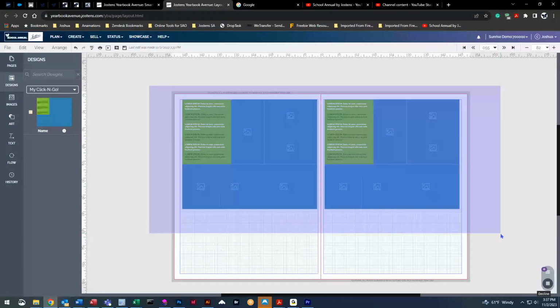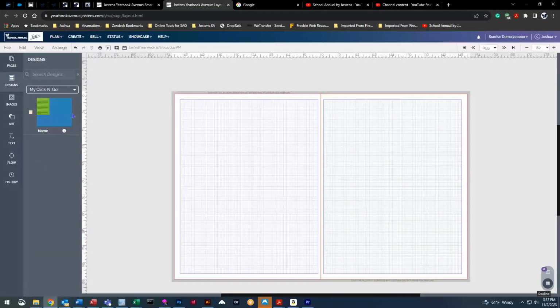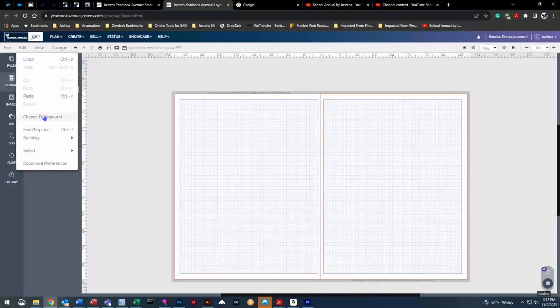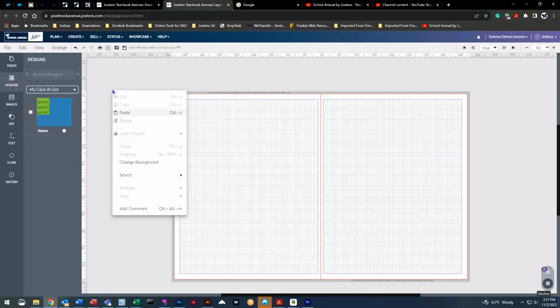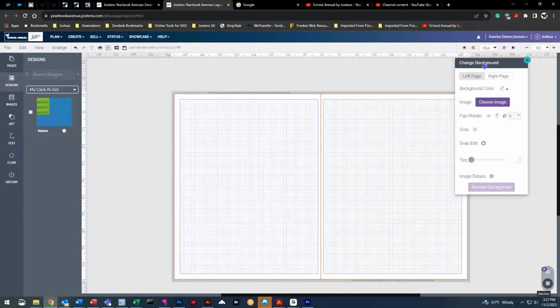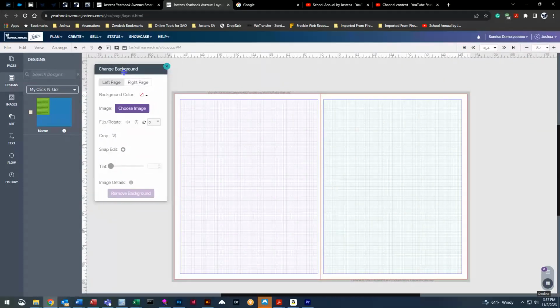All right. Then backgrounds. So real quick, we'll talk about backgrounds. Backgrounds are easy to place on your page. You just go to edit and then change background, or you can right click and change background. Here you will have this little pop up right here, left and right page.